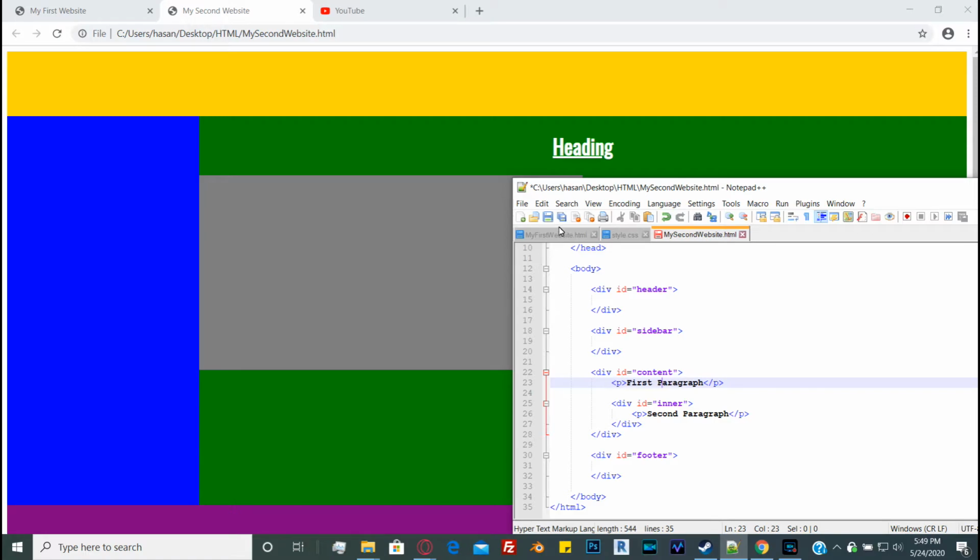So if I save this and refresh, good. I have the first paragraph here within the content div, and also contained within the content div is my inner div with the second paragraph. What we want to do here is get into how we can style these two paragraphs independently of each other or at the same time. First, I'm going to do how we can style them at the same time.